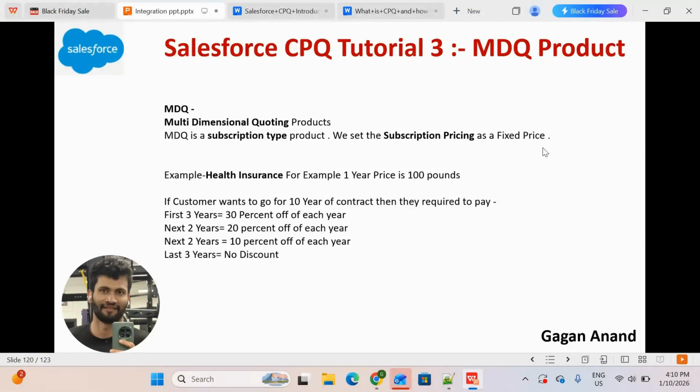This is basically the theory of the MDQ. But as the name says, multi-dimension, it means the price could change from time to time. Let's take an example of why I'm saying the price could change with time. Suppose you want to buy health insurance and you reach out to a company and say you want health insurance for 1 year. The company says, hey Gagan, if you want the health insurance for only 1 year, you have to pay £100 for 1 year. But we have an offer for you.